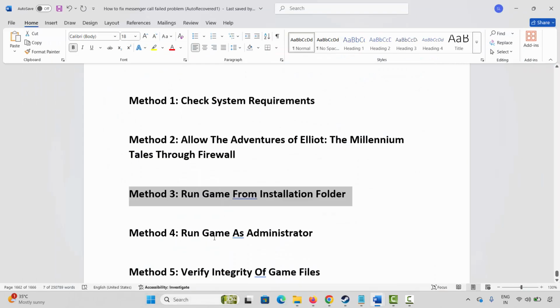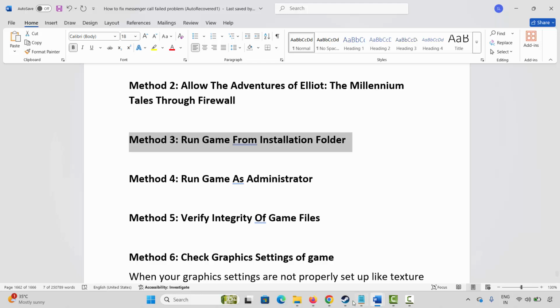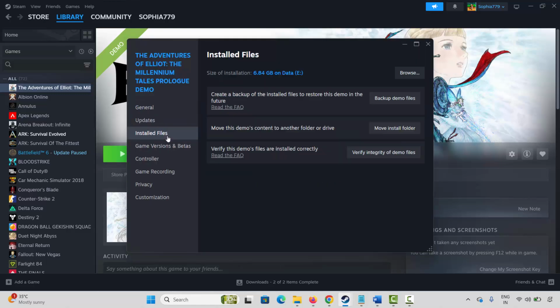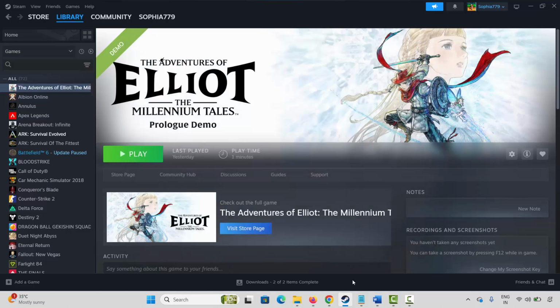Well, the next method is to verify the integrity of game files. For that, go to Steam, and under the library section select your game, right click on it, click on Properties, click on Installed files, and then click on Verify integrity of game files. This will verify the game files. Wait for some time, and after that launch the game and check.